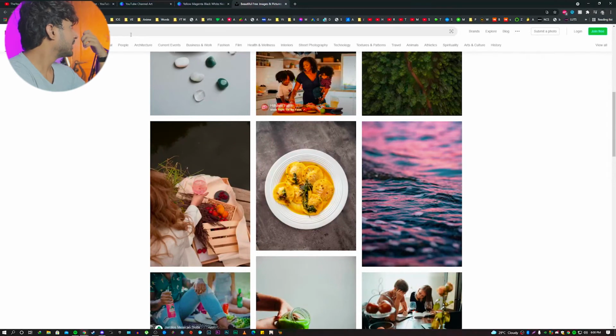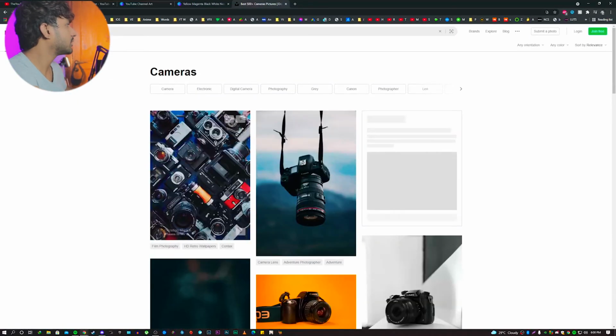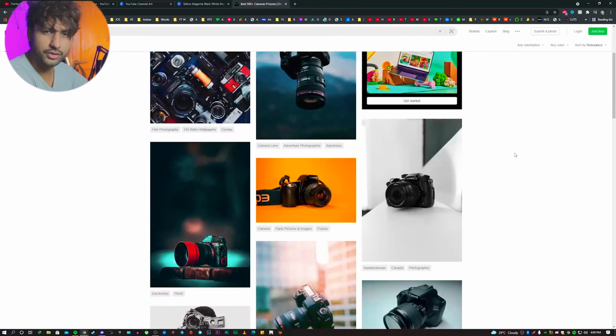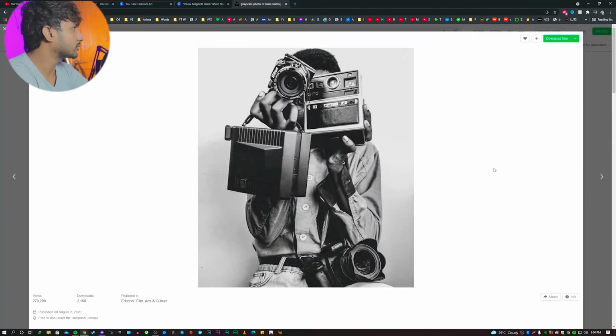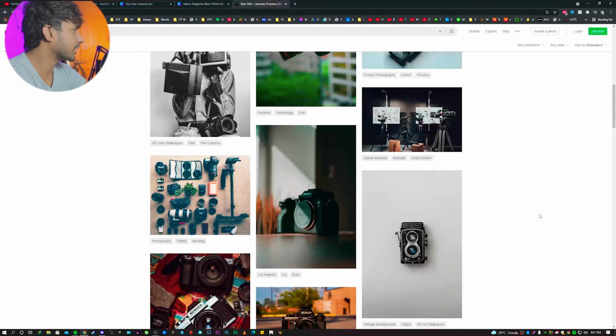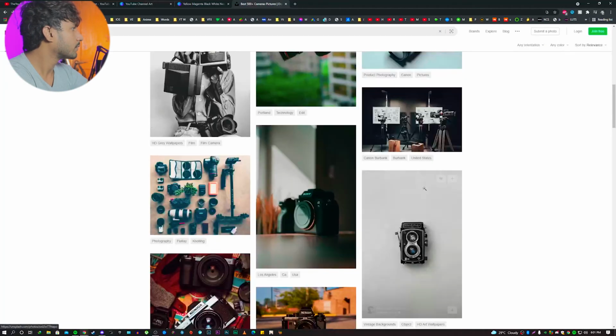You can just type in anything you like. For example, I like cameras, so just type in cameras, and there you have it. These are all free to use photos. You can just download them and make them your display pictures. I like this one a lot. You can search anything you like. It's completely free. If I like cameras, I just typed in cameras, and that's all I got. That's pretty awesome.